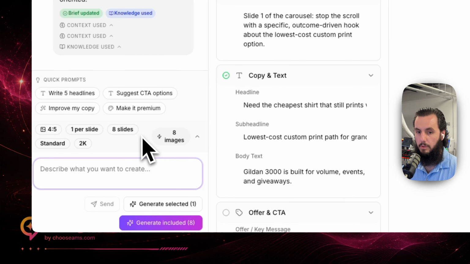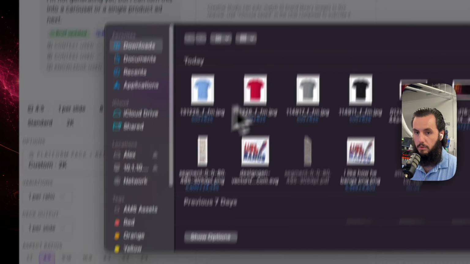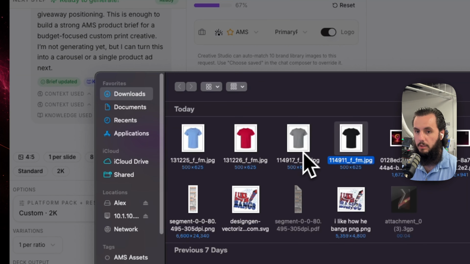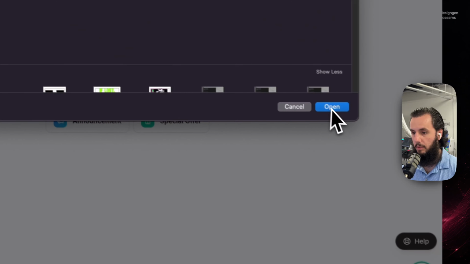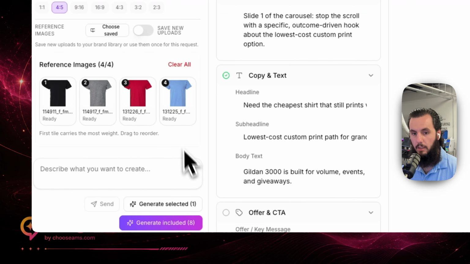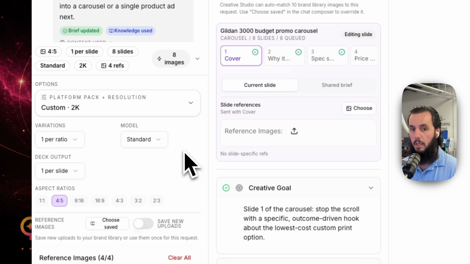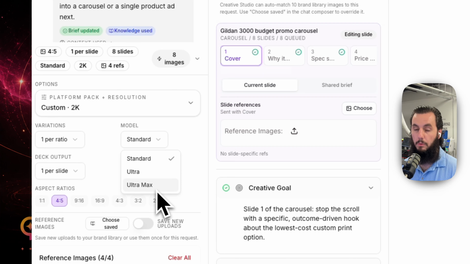And then I'm going to come back over into the DesignGen tab and add those to the actual reference images. So I'm going to select each one from my computer. Just like that. And that's going to upload all 4 of those reference images to use in the generation itself. And then while I'm here, I'm going to also change the model to UltraMax.